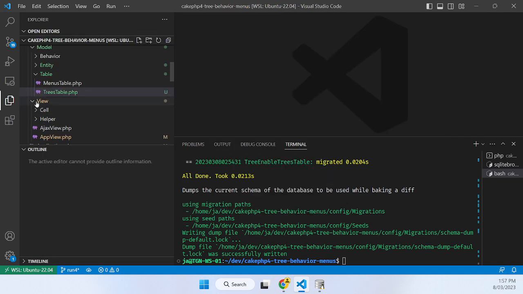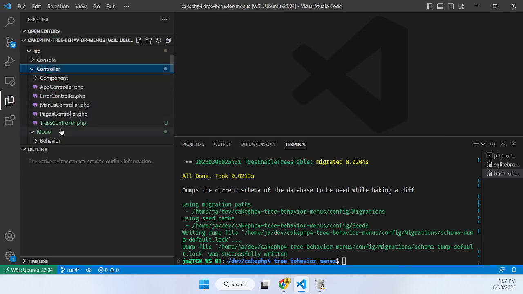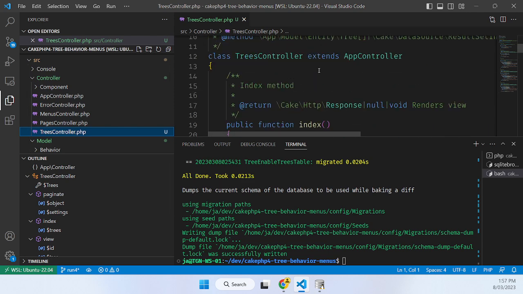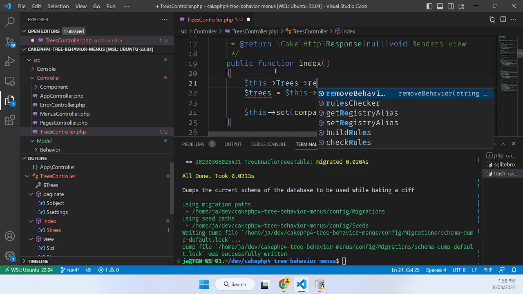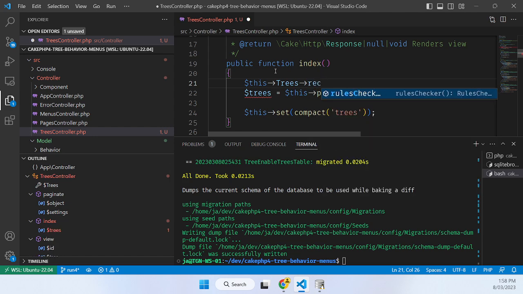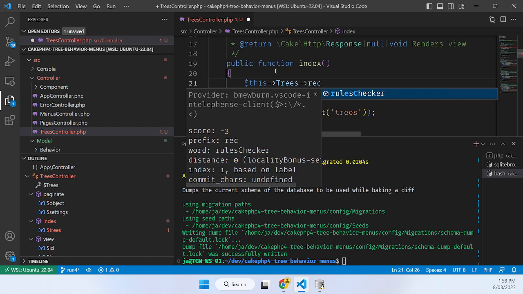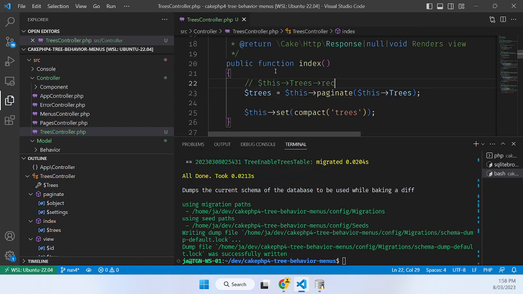I'll just close all these things. Go into the controller for the table. Choose one of your methods. Index method is good because it's just easy to do. And then go this, and then table name, and then use recover. Now, at the moment, our autocomplete is not working, so let's just go and fix that.